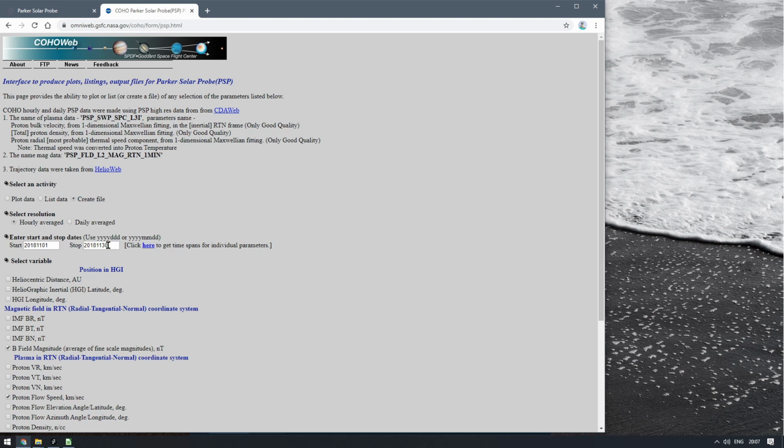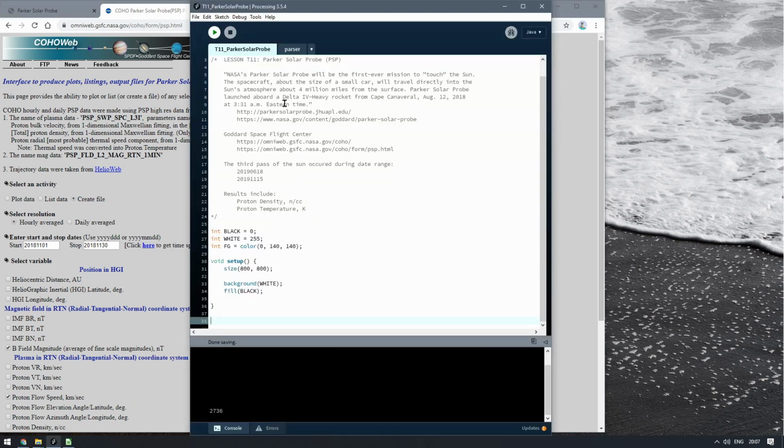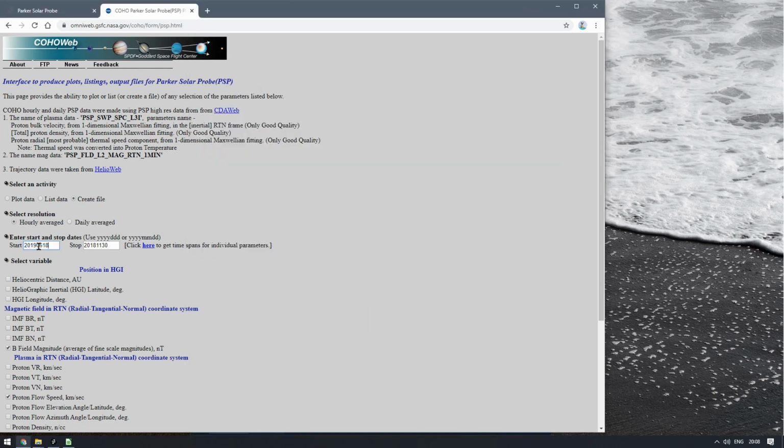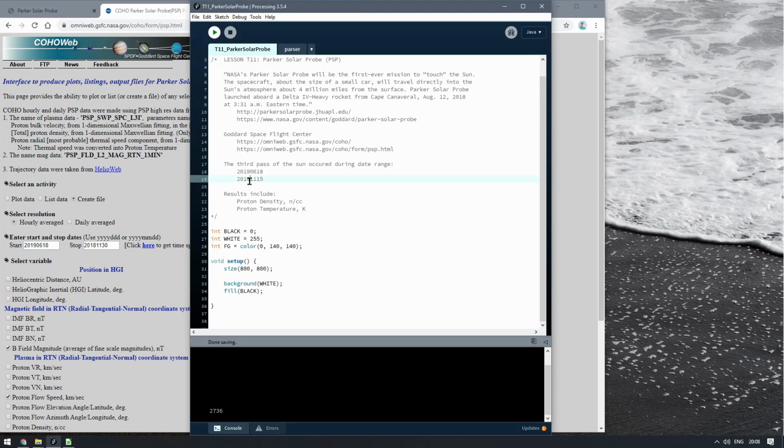Now, from their other press release, I know the time period I want because it's the time period of the 3rd orbit. And I've put that already here in my header. So it's from June 18th to November 15th of 2019. So I've already got those numbers sorted out here. So just to save some time, I'll just copy and paste into here.